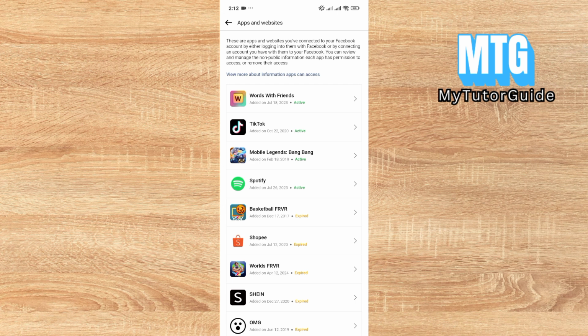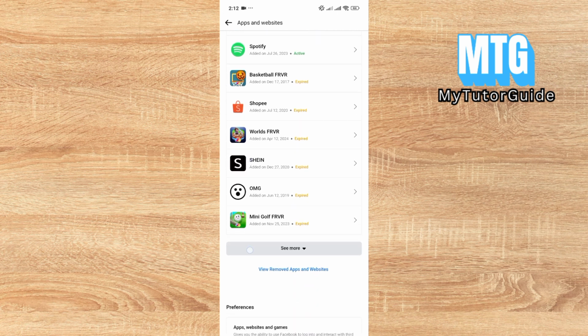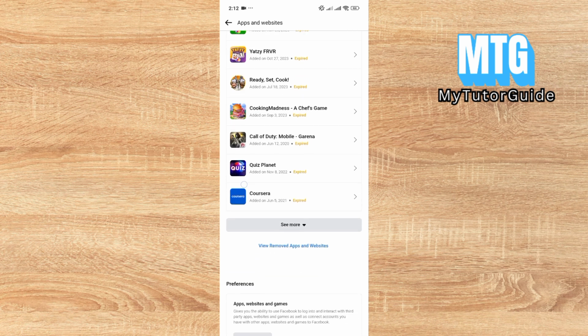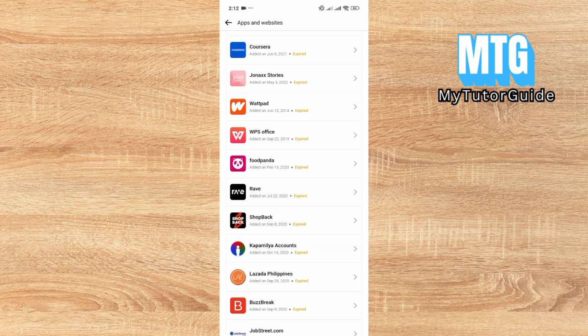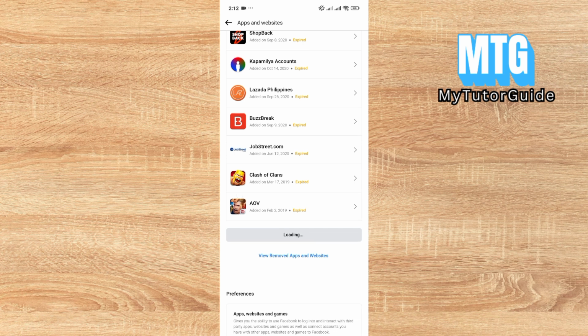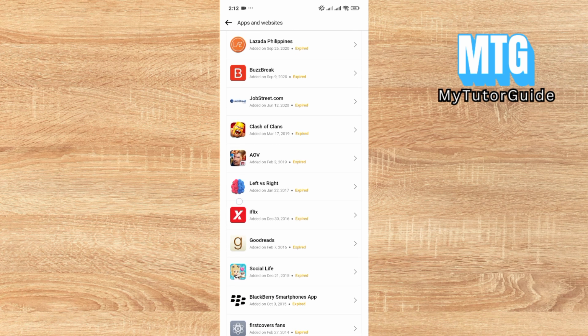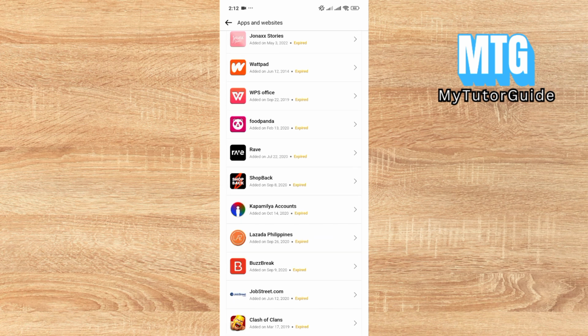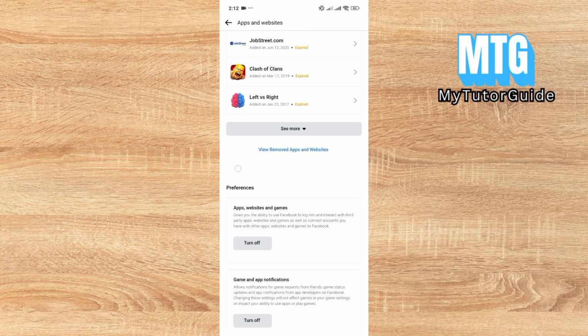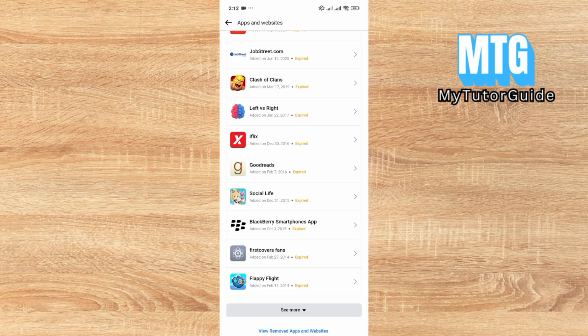What you can do in here is to just go ahead and scroll down and look for the Free Fire application. Click on that application, and on that application, click on the Remove button to successfully remove the connection between your Facebook account and your Free Fire account. And that is how you can simply unlink Facebook from Free Fire.